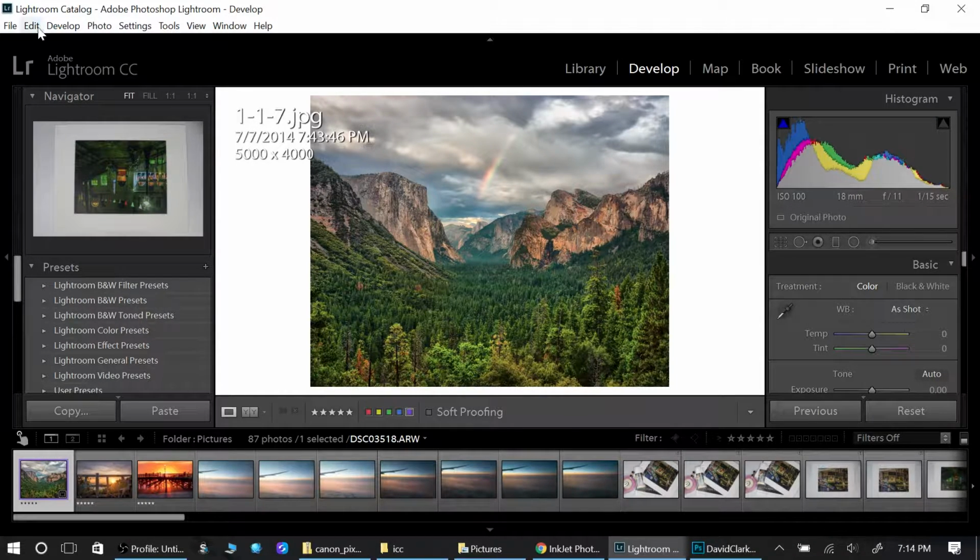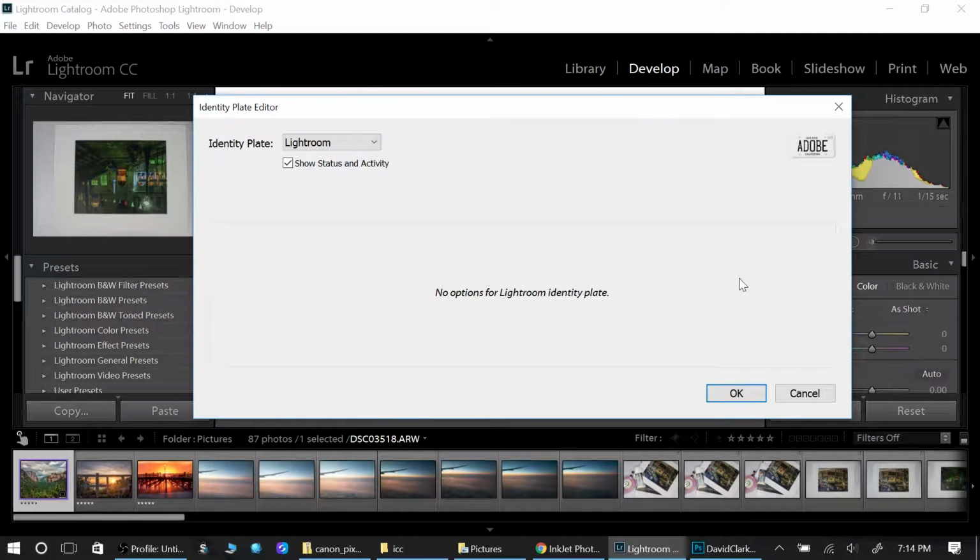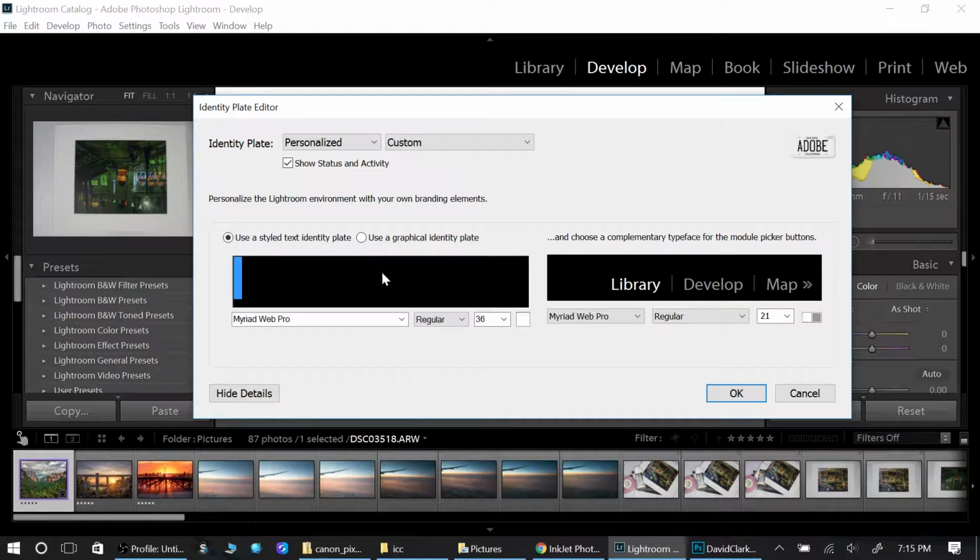It's really simple. So you just go to Edit here, and you go down to the Identity Plate Setup. Click on that. Now when you click on that, it's going to bring you to this window here. You're going to have a few different options here. You have Lightroom, you have Lightroom Mobile, and then you have Personalize. If you leave it at Lightroom, that's what it's going to show. Lightroom Mobile, you can use the mobile app to put your template on that. For me, I like using the regular Lightroom, so I'll click Personalized, and it will bring me to this window here.